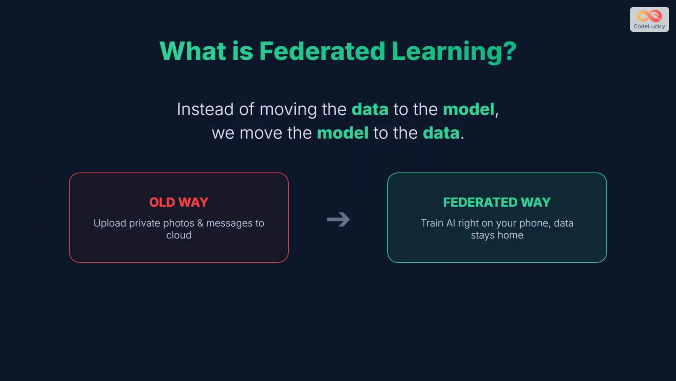Federated learning flips this script. The core concept is simple but powerful. Instead of sending your private data up to the model in the cloud, we send the model down to your data. Your photos, messages, and information stay exactly where they are, on your device.